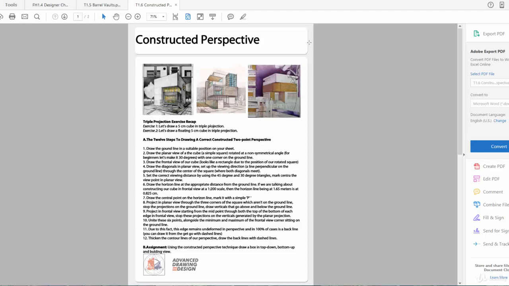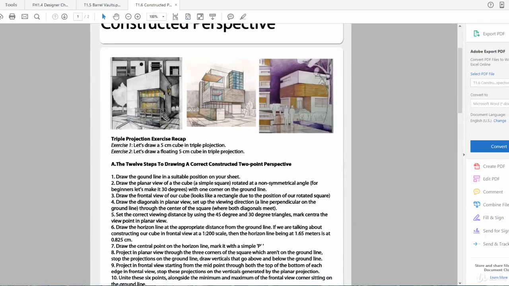Okay, so constructing perspective isn't that much of a technical lesson, to be honest. The first part is rather technical, though. We will start with two exercises to recap on our triple projections. Right, so a 5 centimeter cube, a simple triple projection, and then a floating 5 centimeter cube.